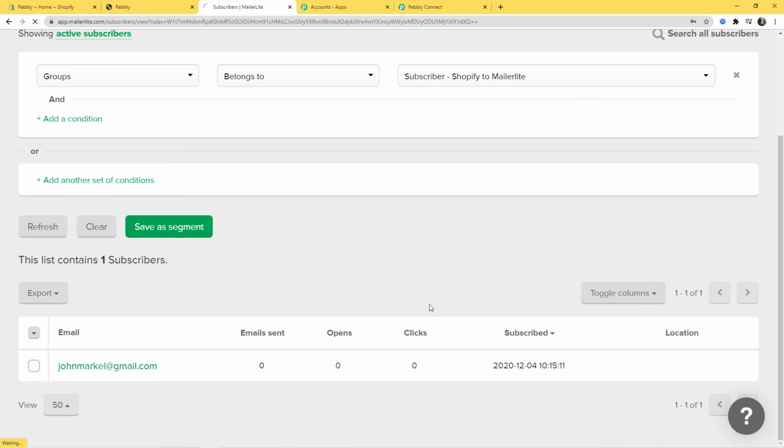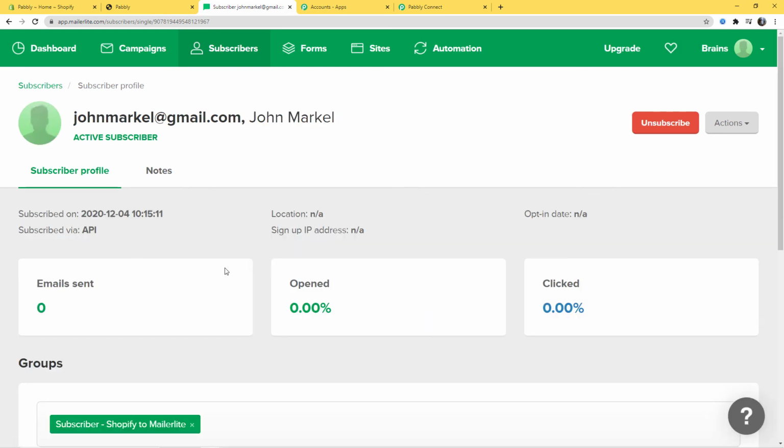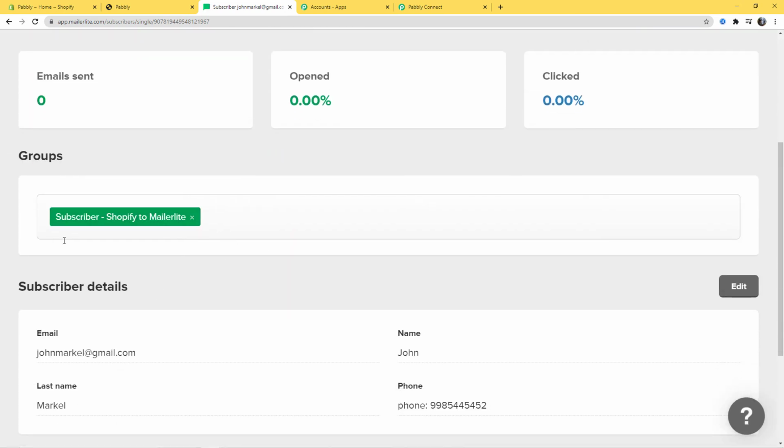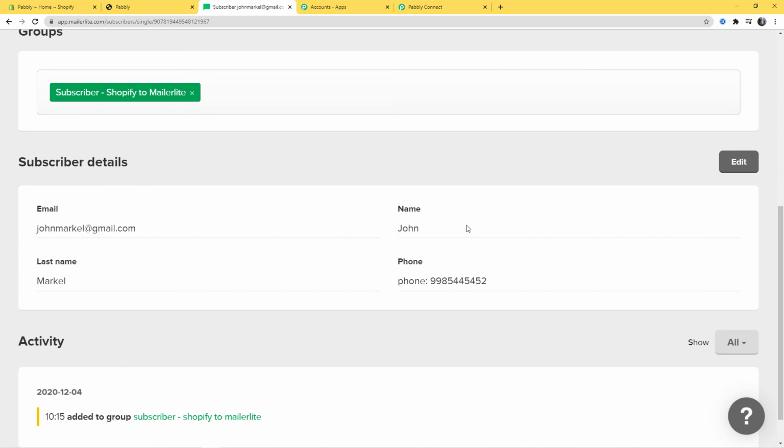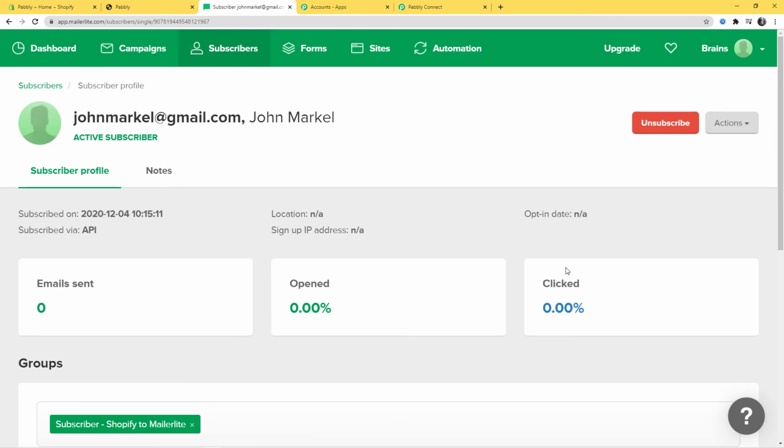If you click on it, you can see the other details here. If I go down, you can see this is the group over here. Email is here, John Markle, phone number is also here. So we have successfully finished our integration here. Now I'm going to show you this process again with one more example so that you can understand how this integration takes place in real time.